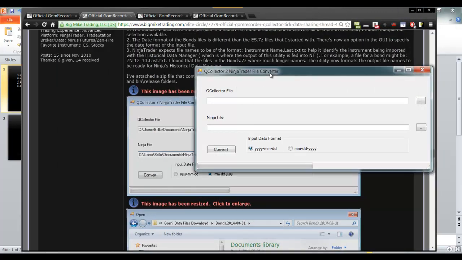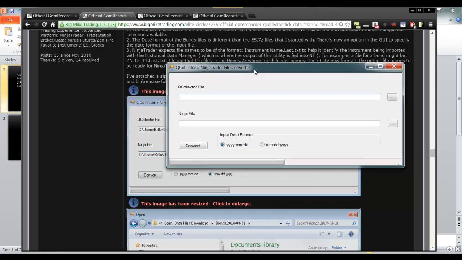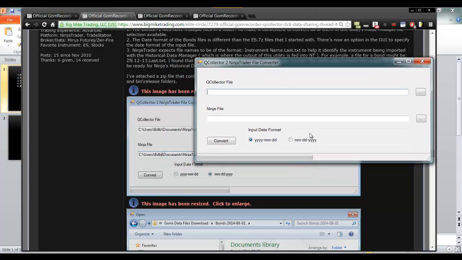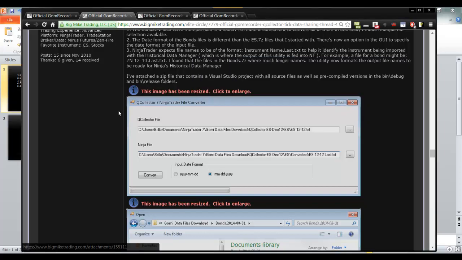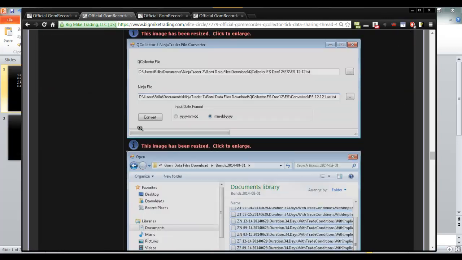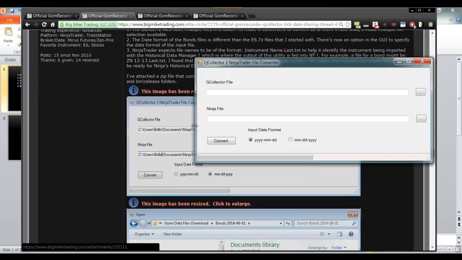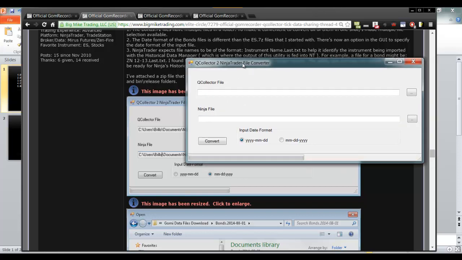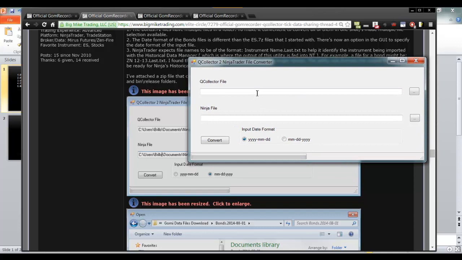So here is the app. NinjaTrader File Converter. It's a very cool app. It's just got two options here. That's it. You pick the files you need, and it even, as he explains here in this post, this is the same post 870, automatically renames the file to the format that NinjaTrader likes. All right. So we're going to walk through that in just a second.